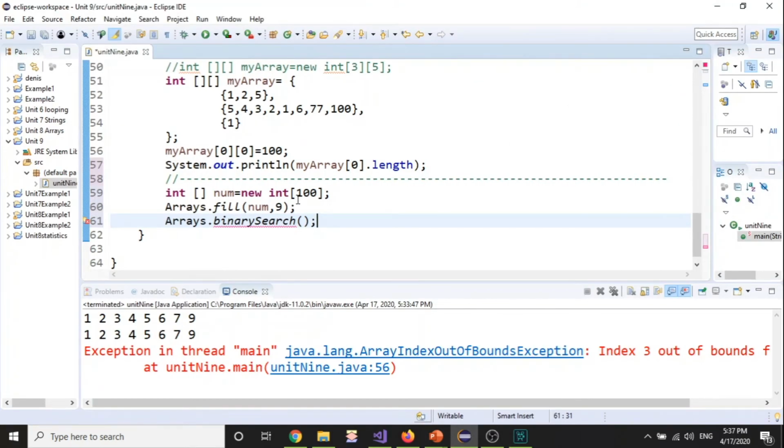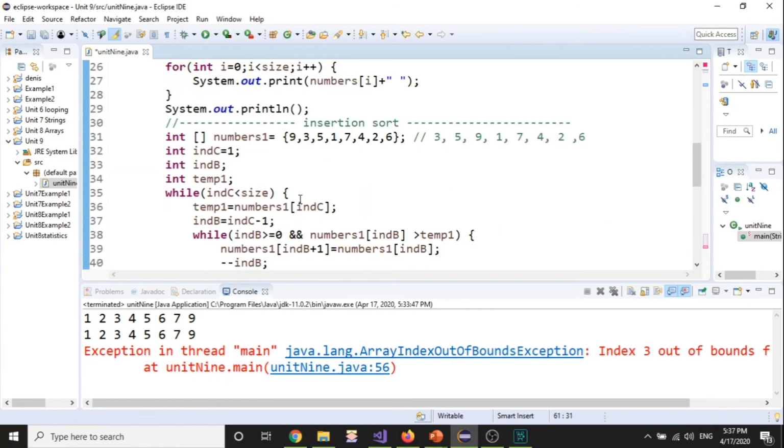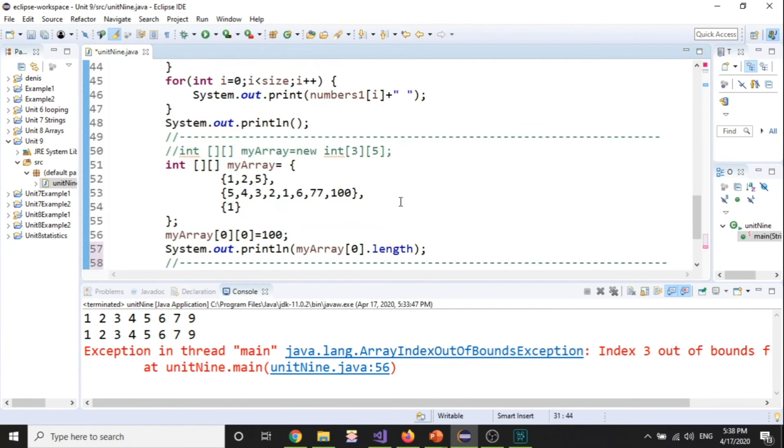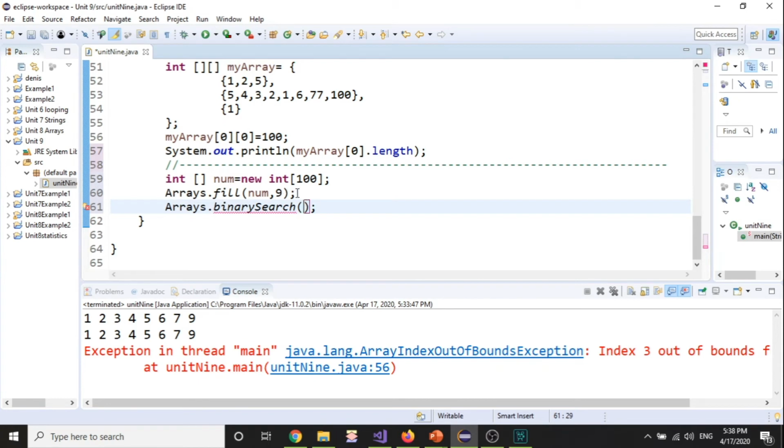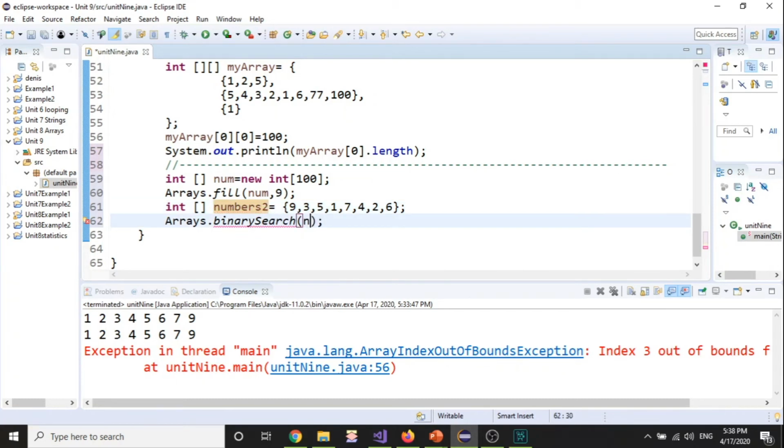So what I'm going to do is copy this array here, go down and create a new one. This time I'm going to call it numbers2. Now I'm going to pass numbers2, and I'm looking for the value 4, for example. Remember, this will return an integer, so I am going to create an integer. I will call it indexy or whatever, just make it different. And let's show the value of indexy.